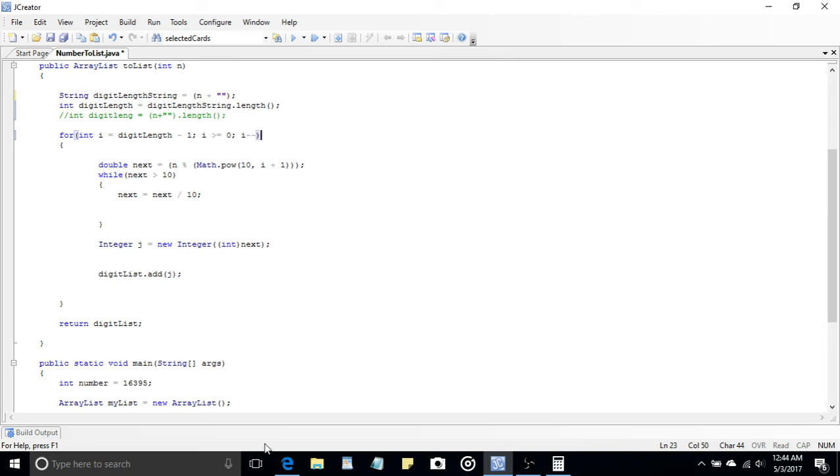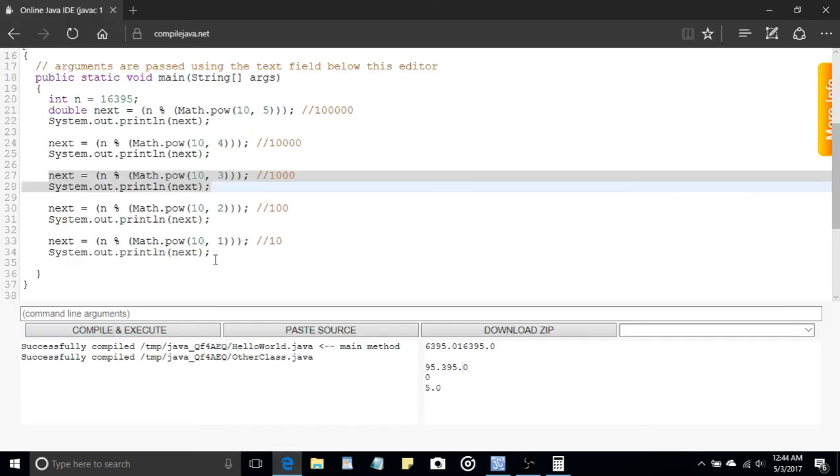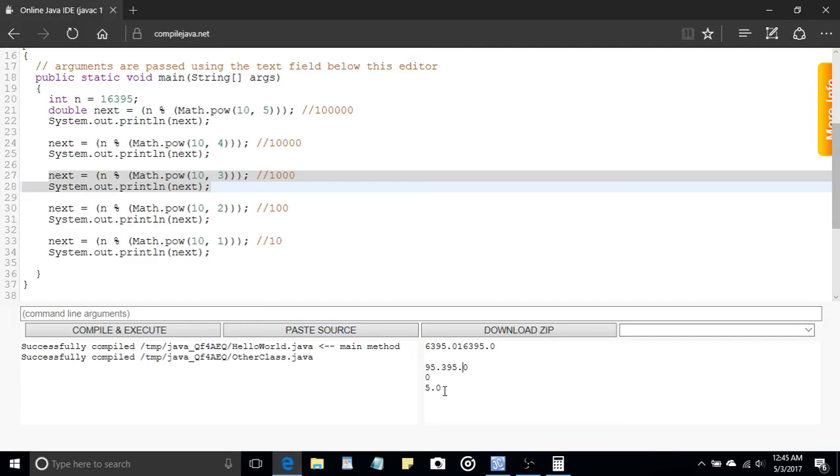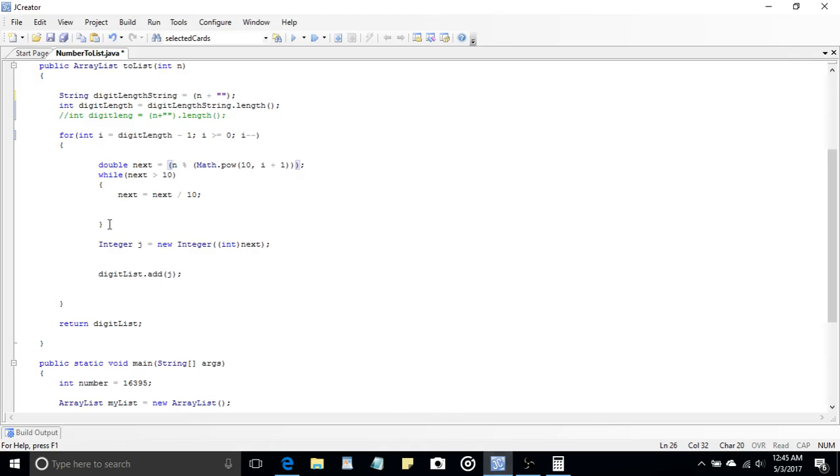No, hold on, I'm sorry. I forgot the modulus. So 16,395 modulus 10, well, that's greater than 10? Let's check that. The modulus is not greater than 10, it's 5. So next equals 5.0, a double. We do not go through this while loop.